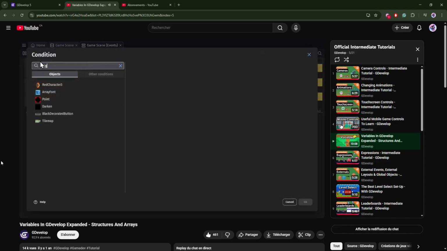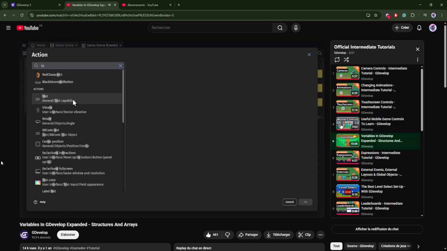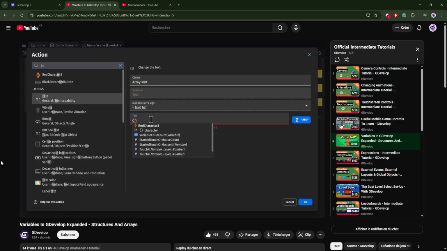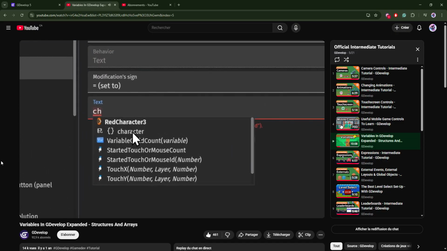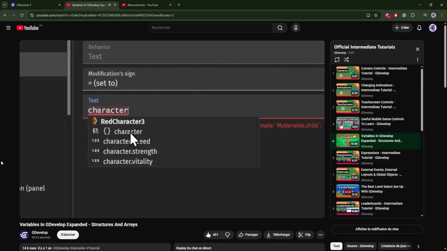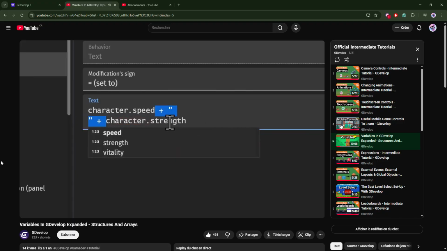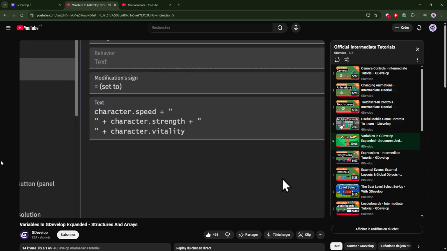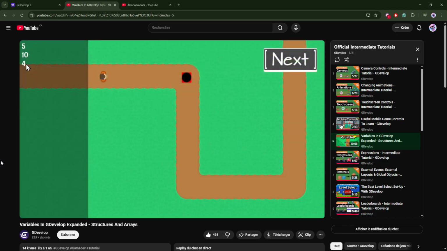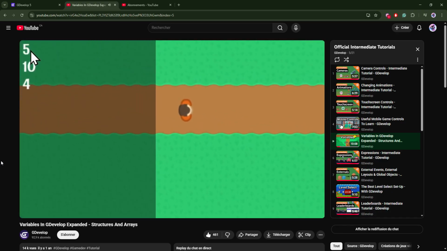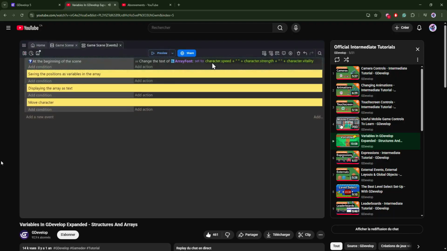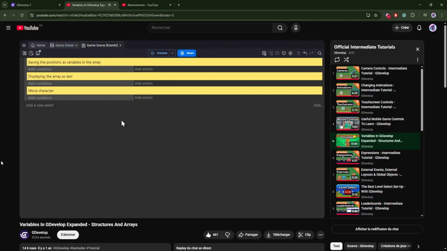So at the beginning of scene, we'll modify the text to equal, and when I first start typing character, it will show up in the autocomplete. And then when I select that, I'll be shown the options inside of that character variable. So speed, strength, vitality. So we'll start with speed, and we'll do the same thing again for strength and vitality. And then when I preview the game, you can see the variables I put in there earlier. And that's basically it, because structured variables are really easy to use.